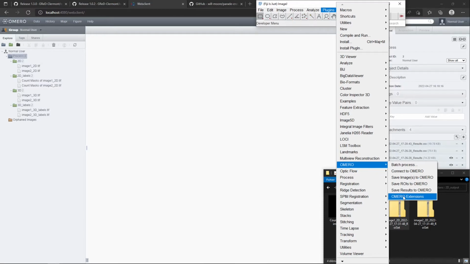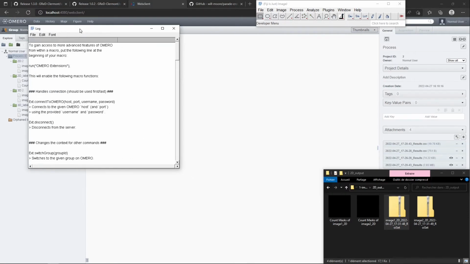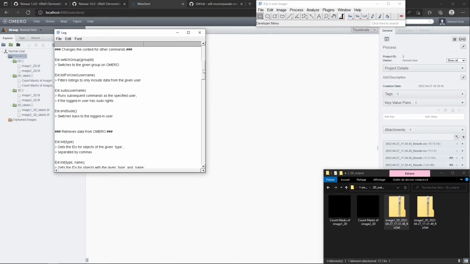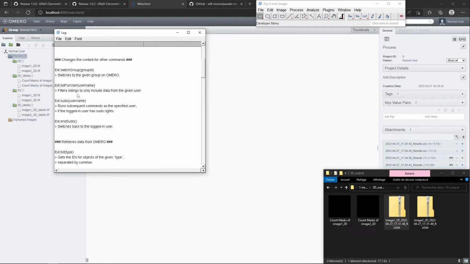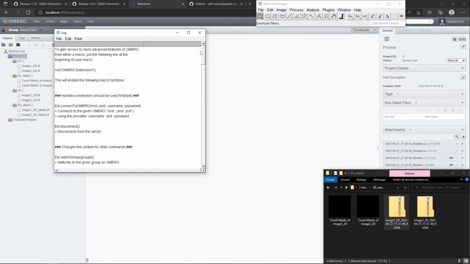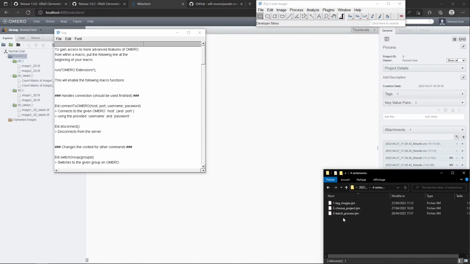So it only works from macro scripts. Clicking on that will only tell you that it should be used within a macro, but it will output something to help you with the possible commands, so the functions that are available with the extensions. So now we can maybe check.